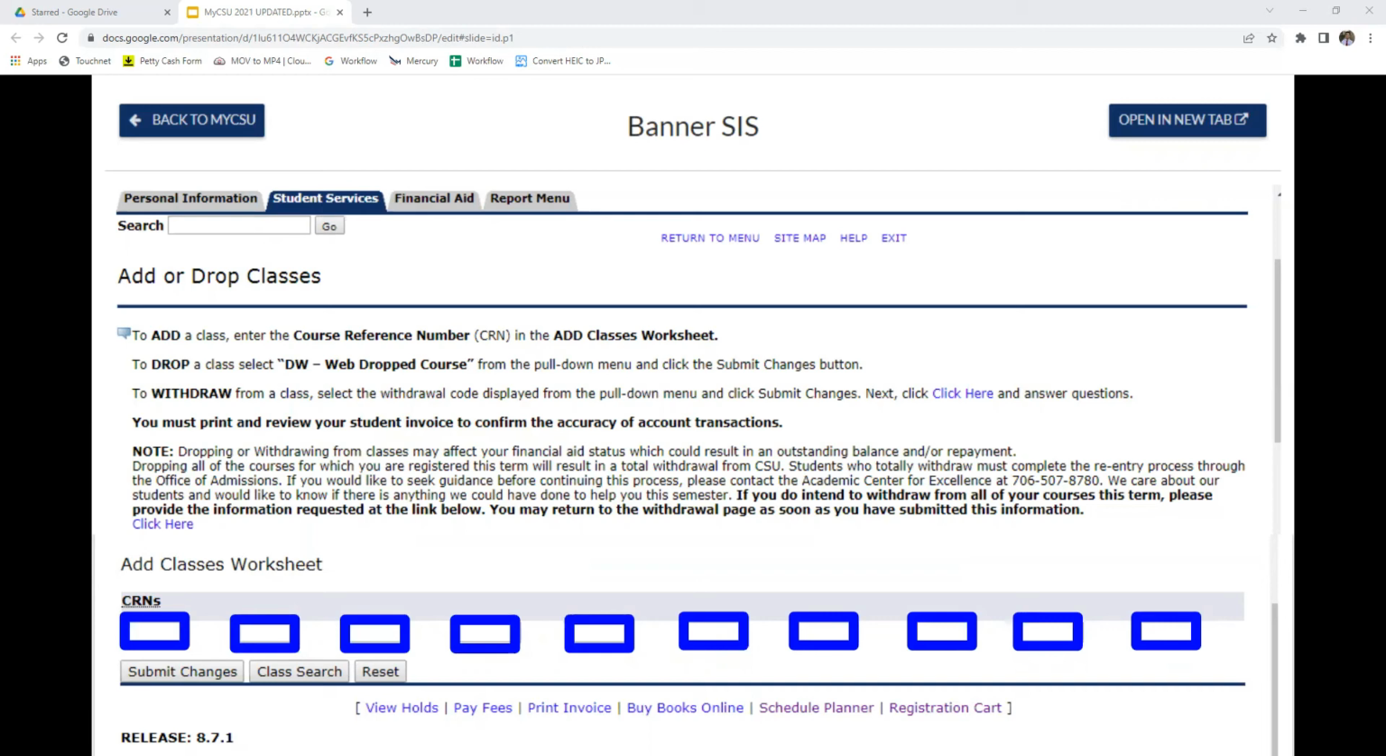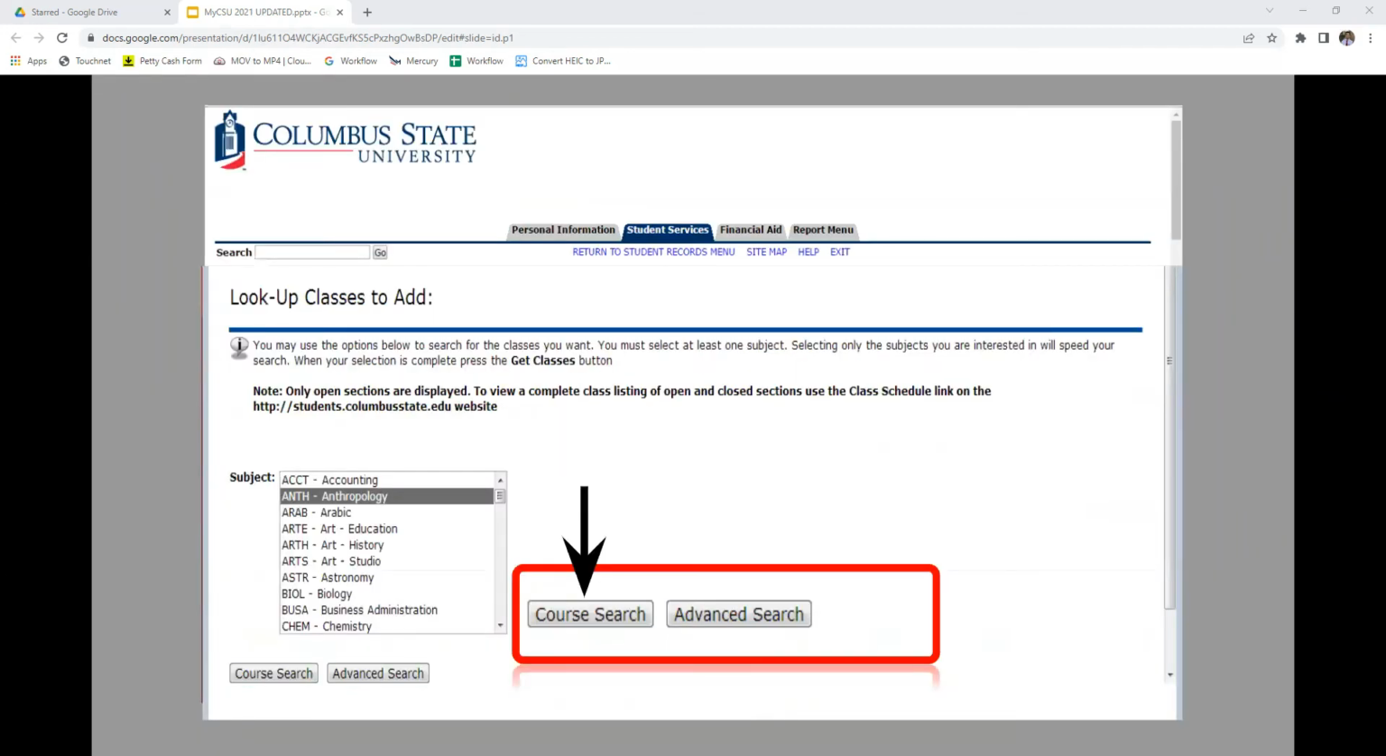The boxes on the bottom represent the CRN numbers. Each class has a specific number assigned to the class. You can look the classes up earlier and plug the CRN numbers into the boxes and it will register for the classes. If, however, you do not have the CRN numbers, you can use the class search button below the CRN number boxes.